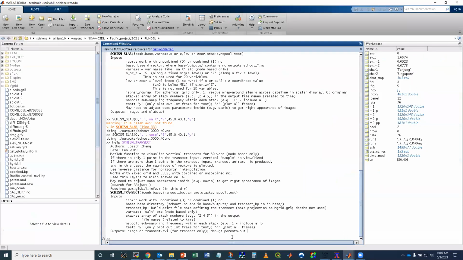Okay, so now let's launch the transect script. The first argument is zero, meaning that we are extracting from uncombined outputs. The base directory you work with is the current directory, and the transect BP is basically the build point name, just transect.bp, and then the variable name, for example temperature, and then the stack, and stride 1, and test it out.